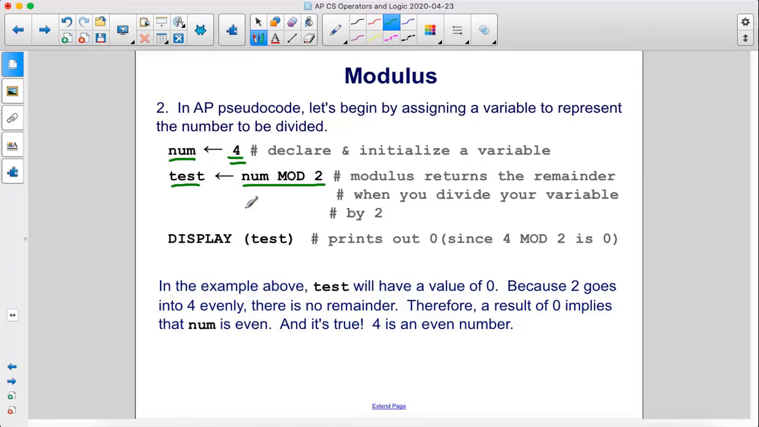In the example above, test will have a value of 0, because 2 goes into 4 evenly and there's no remainder. Therefore, a result of 0 implies that num is even, and it's true. 4 is an even number.